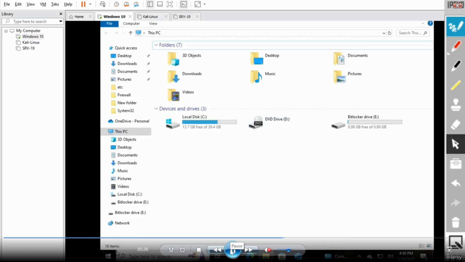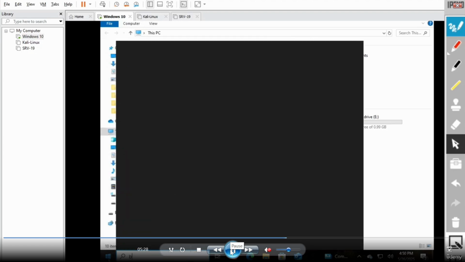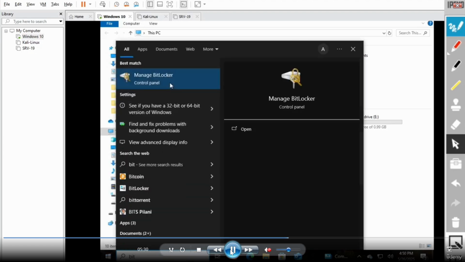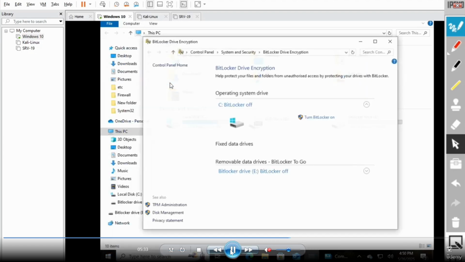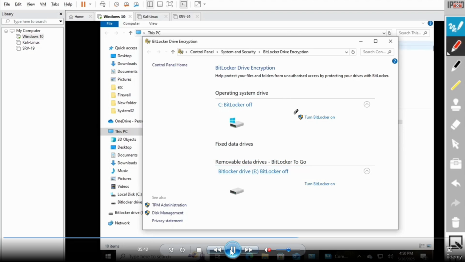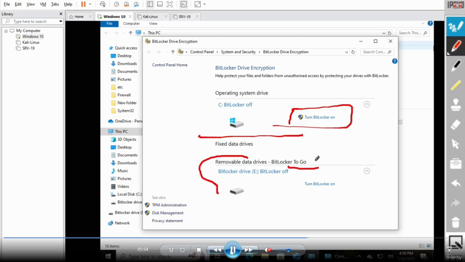All right, now you can see, click on the start menu, type BitLocker. Now you'll see manage BitLocker is coming up. And over here, you can see on the C drive, it is showing turn on BitLocker. It is showing for the E drive as well, turn BitLocker on. The only thing is, if I click on the C drive, it will encrypt the complete C drive also. But I have to encrypt this BitLocker drive E. So I will go ahead and click on turn on for this.